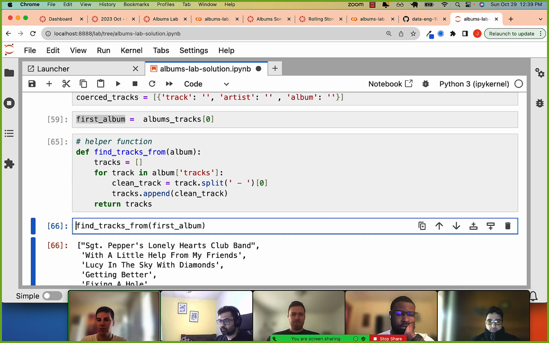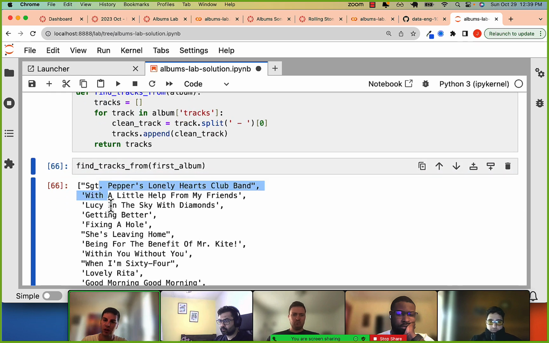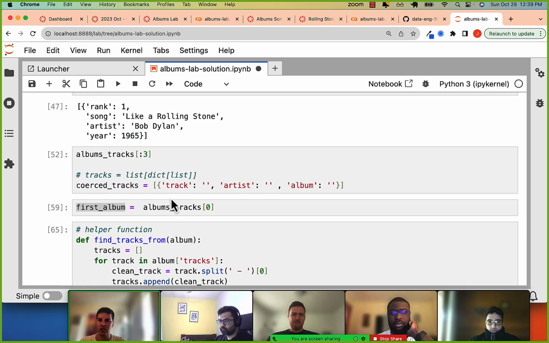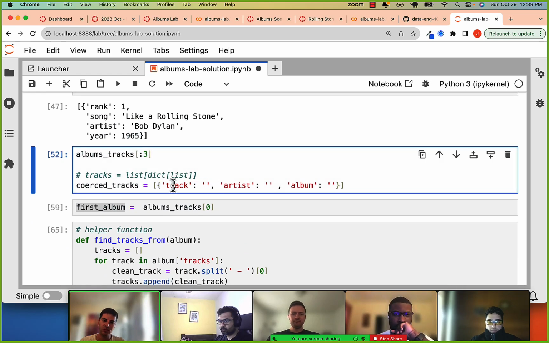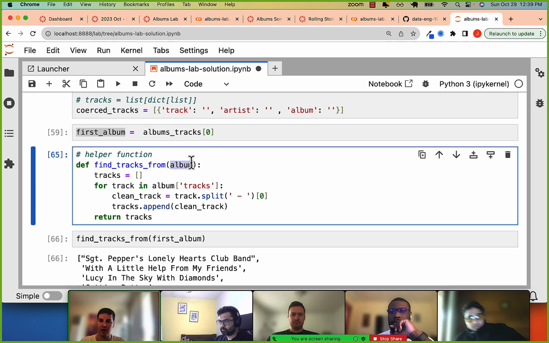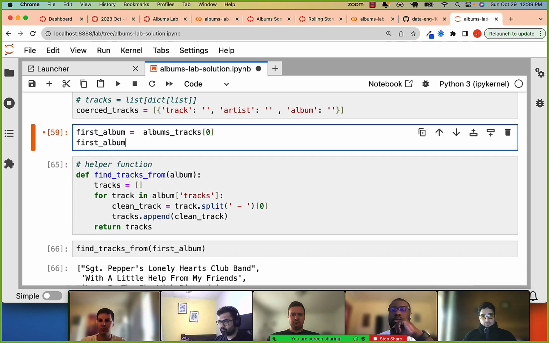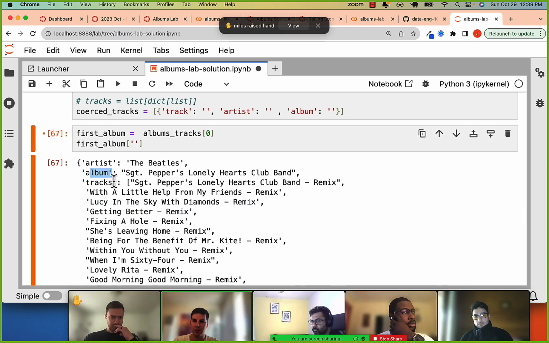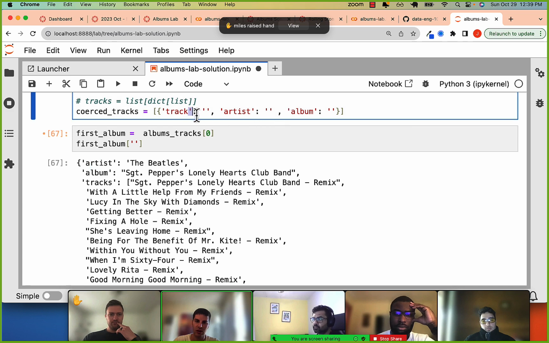Then we would go through each one of these tracks to create this dictionary: track, artist, album. Does that make sense? Because at this point, we'll start with an album, this first album, and we have the artist, and we have the album name. So we should be able to, for each track, create a dictionary that has these values in it.